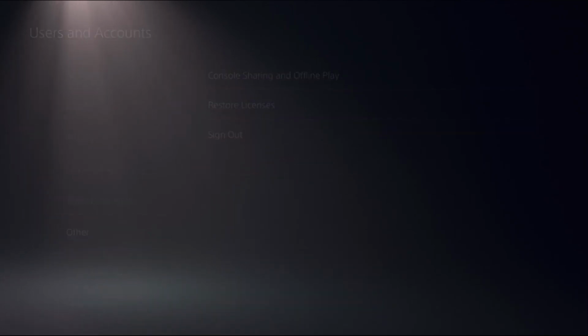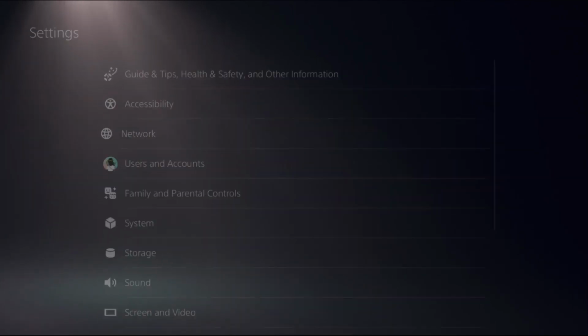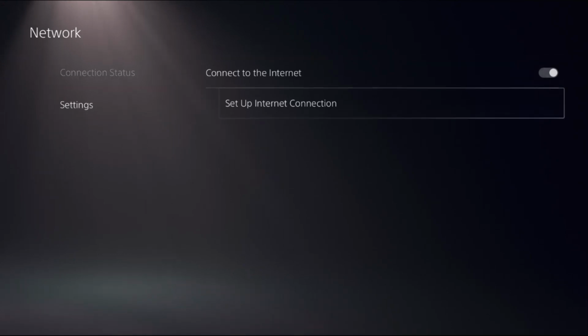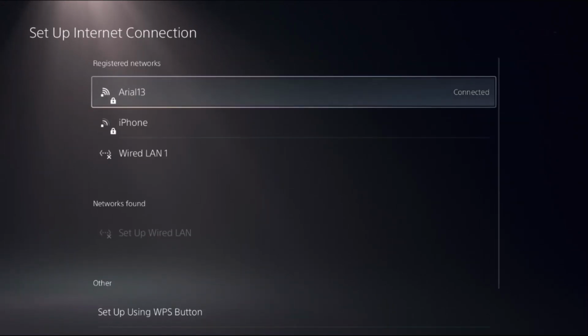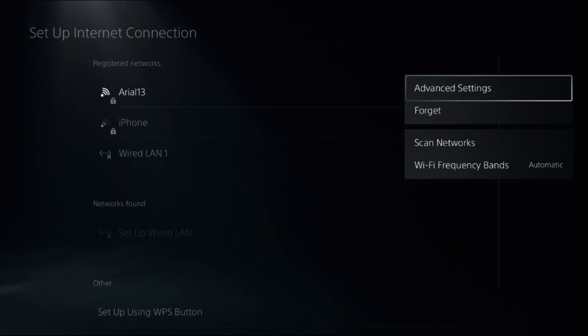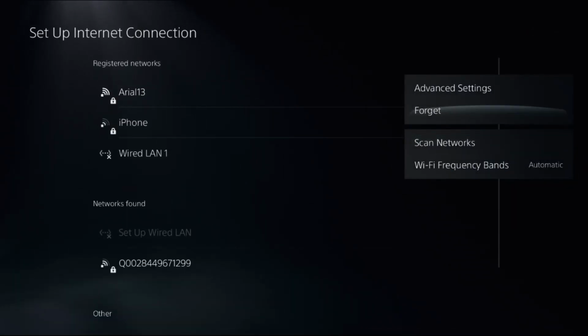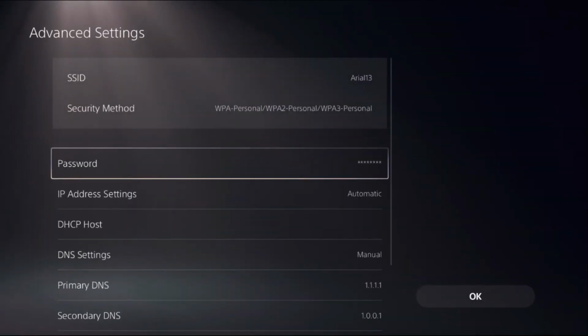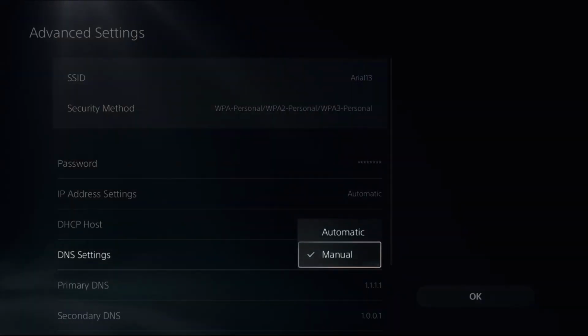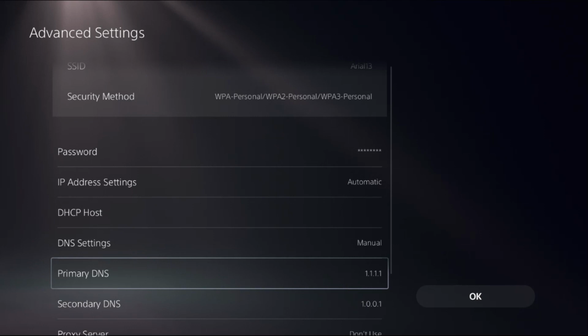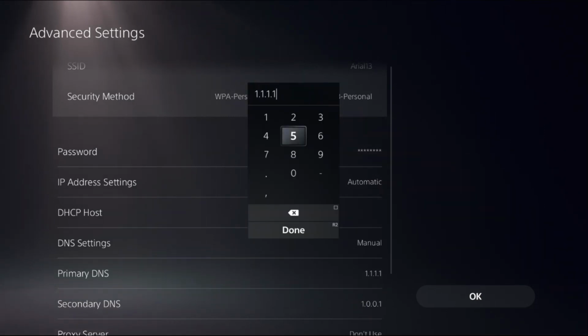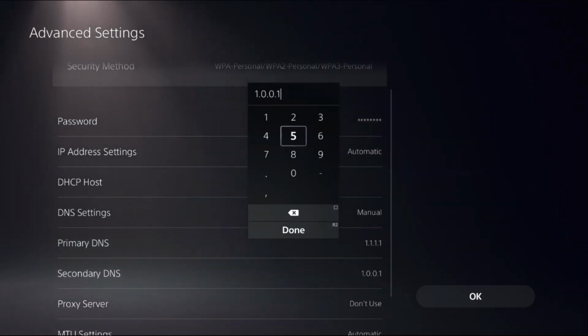Once done, go back to the main settings, select network, choose settings option and select setup internet connection. Then press option button on the internet connection, select frequency bands and select automatic. Then choose advanced settings option, go down to DNS settings and select manual. Now from the primary DNS add 1.1.1.1 and to the secondary DNS add 1.0.0.1.